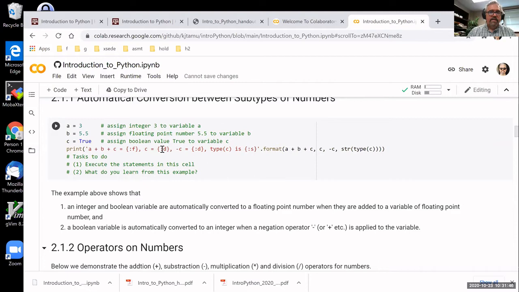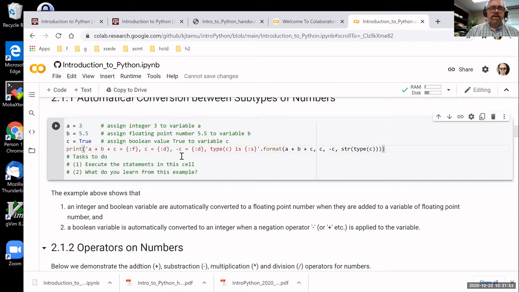I'm going to try to negate C, see if that operation works on it. And then finally, I want to explicitly print out the type. I call the function type, and then I express this as a string. And then that's going to be the final argument here.